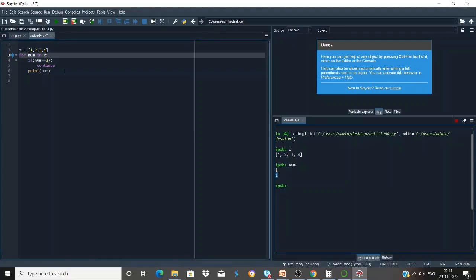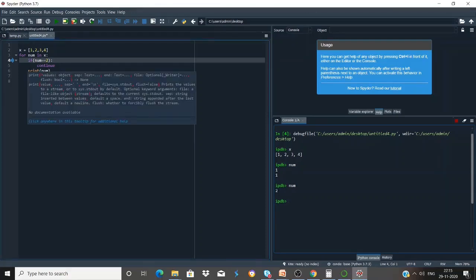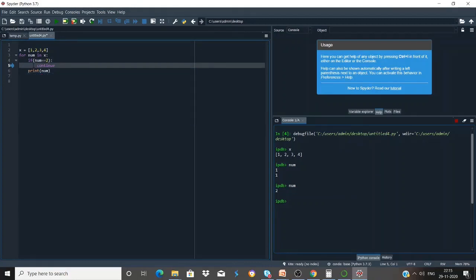For the next iteration, it again goes to this line. If we again press Ctrl plus F10, you can again check the value of the variable num by writing num, and you can see the value is 2. If we again press Ctrl plus F10, it enters the if block, and after entering the if block, it gets this statement, that is a continue statement. So what does the continue statement do? It skips the remaining lines of the current iteration.